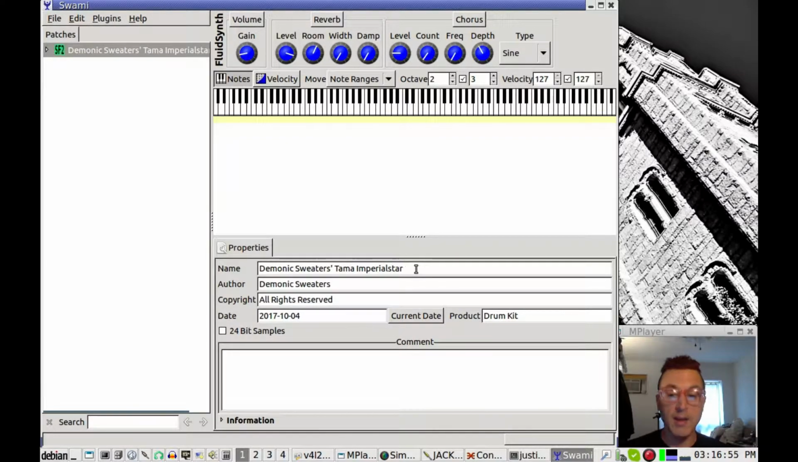For this Soundfont, I'm actually creating a Soundfont that is samples of my Tama Imperial Star drum set. I actually have those samples as part of another Soundfont already, but I wanted to create an individual Soundfont that just had that Tama Imperial Star drum set on it. Plus, the other one that I did, I kind of mapped them a little bit strangely. So I want this to be a little more standard and user-friendly.